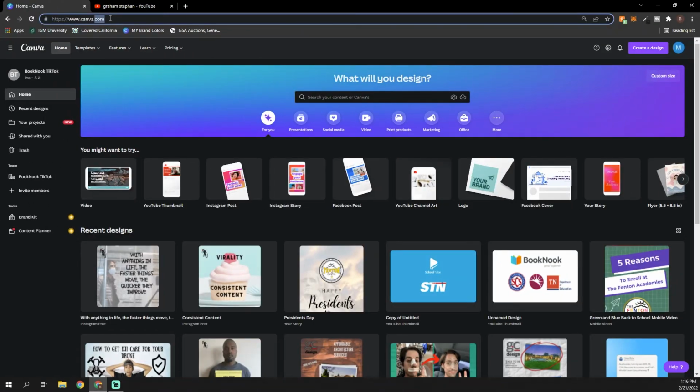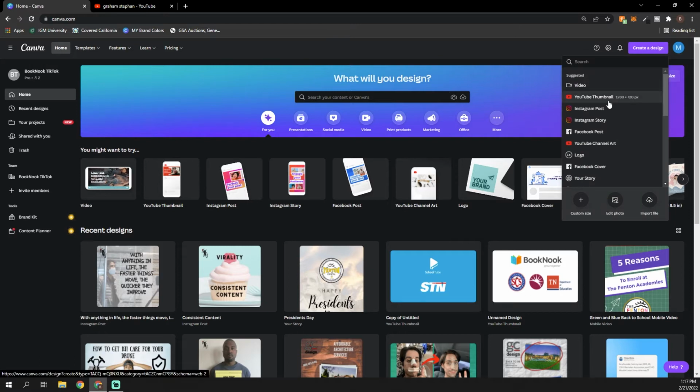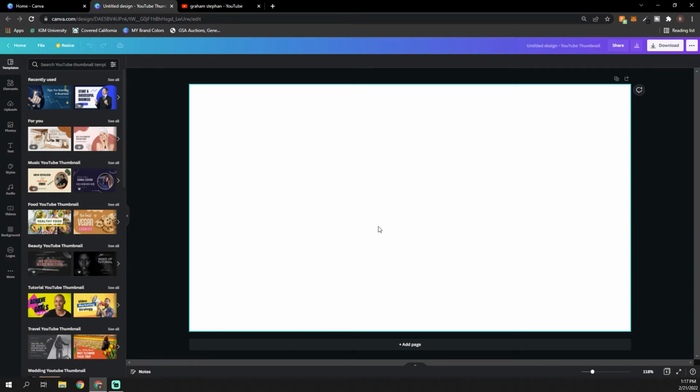It's just simply canva.com. Nothing crazy. You'll log in. And first thing you want to do is actually create a design right here. And you can search for YouTube thumbnail. I have it in my recents. And it automatically creates the right dimensions, which is 1280 by 720. And now we have a clean slate.